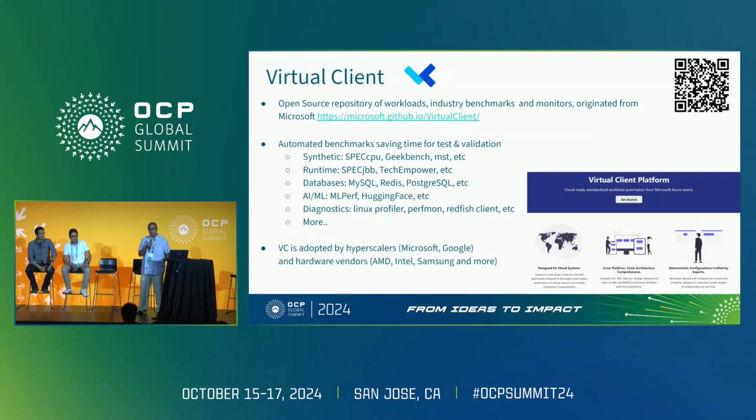And as part of further innovation, we have a tie-up that's coming up, which is very exciting, which is that we also will be supporting the open source Virtual Client from Microsoft. And here to talk about that is Rahul. Thank you, Arun.